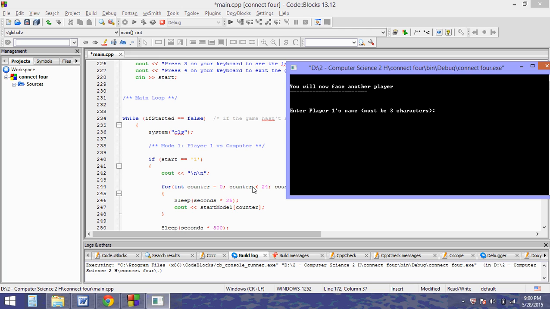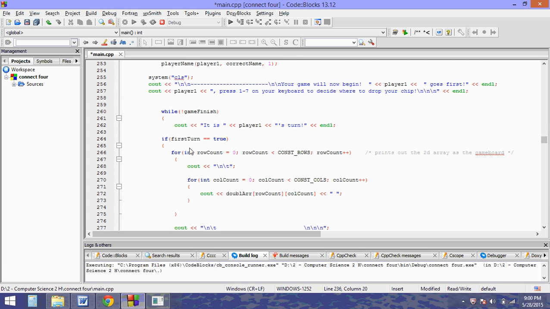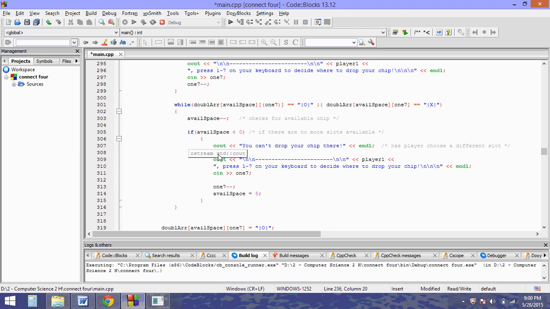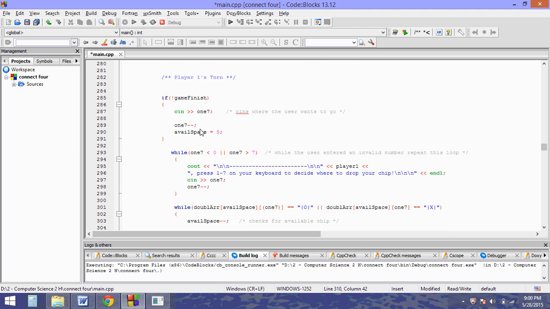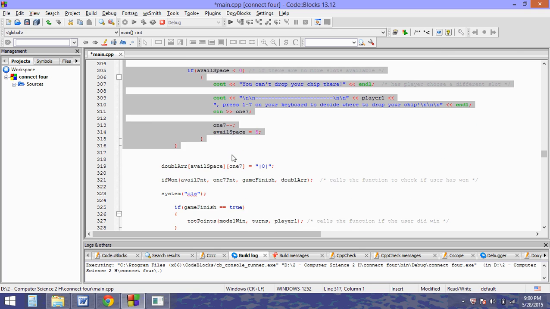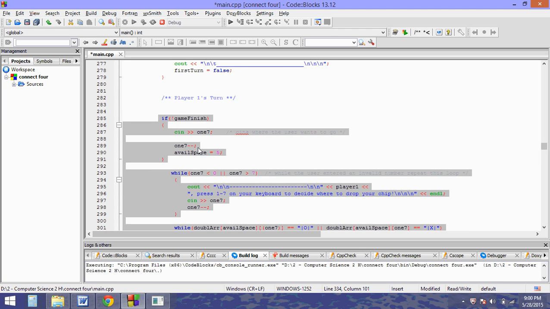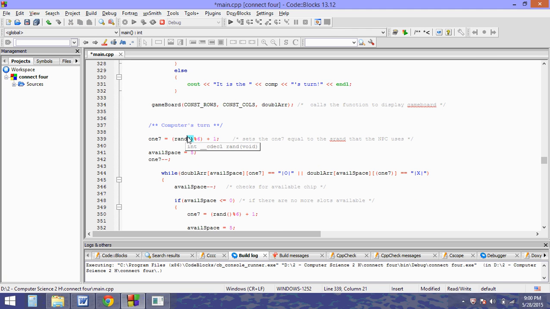So then you'll face another player, enter player 1's name, ABC. Well, ABC. BCA. So yeah, and then it says your game will now begin, and then it prints out player 1's name. And I'm just showing you all this. All of this right here is basically the same code for each player's turn, except the computer's turn is a bit different.